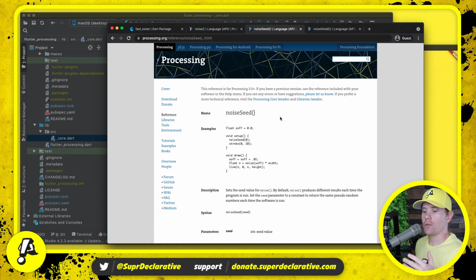noiseSeed. All noise is random, and all computer-generated random values begin with some kind of seed value. When that seed value is the same, the series of random numbers is the same. Same thing with the normal random number generator. There's a random seed, and there's also a noiseSeed. We need to implement that.